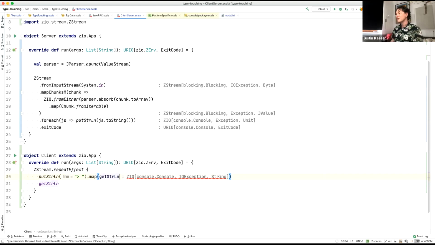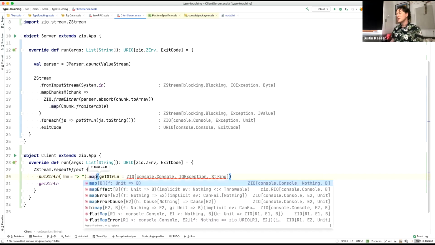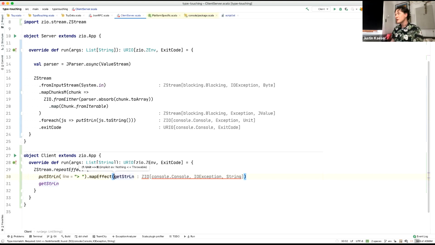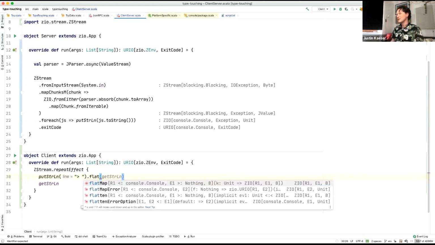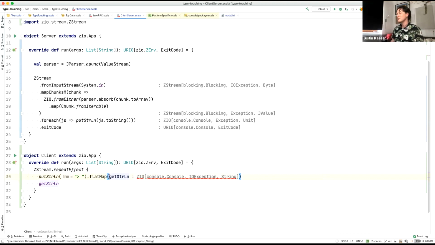Not quite. What's wrong? What parameter type does it take? A Unit to be? No, we don't want to be, we want a ZIO map effect, maybe. Would that work? No. It should take a ZIO, right? Can we use that? It is a ZIO and it returns another ZIO. So we do a flatMap. There we go.